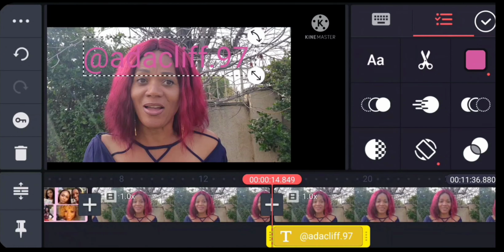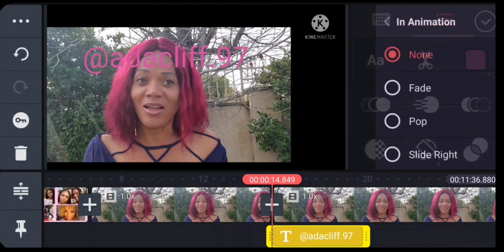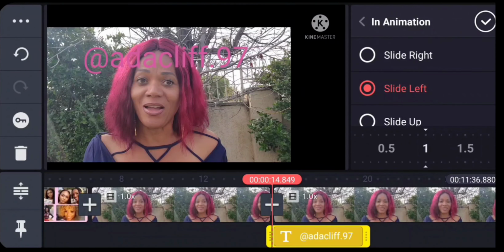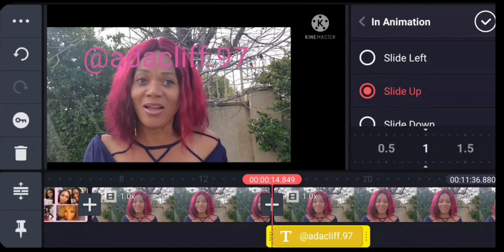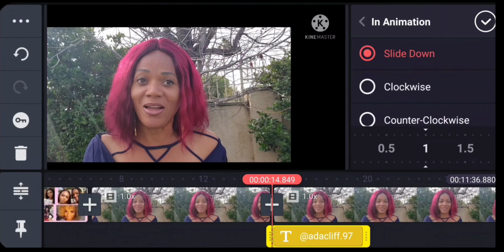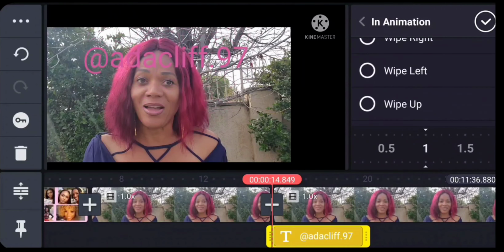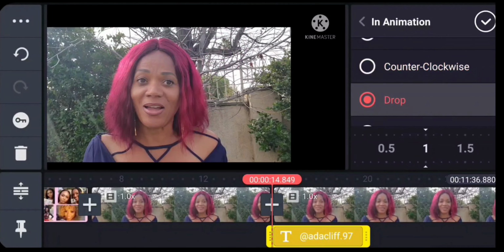Okay, so it's pink. All right, and then we can even choose to animate it. If you just want it to stay still like that, that's fine. But if you want it to be animated, you can press this icon here, and it gives you the option of whether you want it to fade, or pop, or slide to the right, or slide to the left, or slide up, slide down, whatever you want it to do. You can even make it go clockwise, counterclockwise. All right, and you can even have it drop.